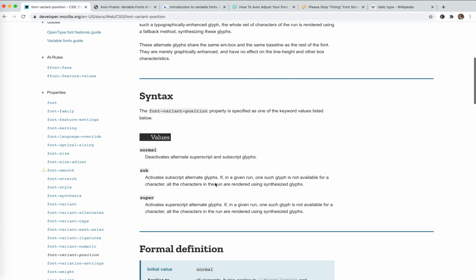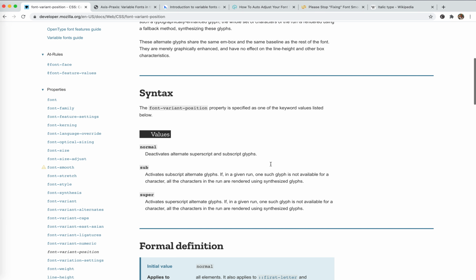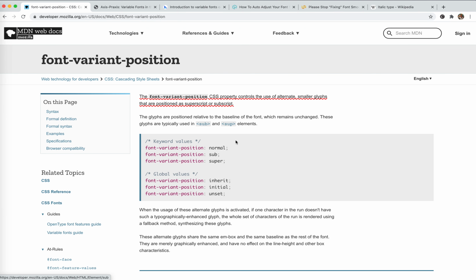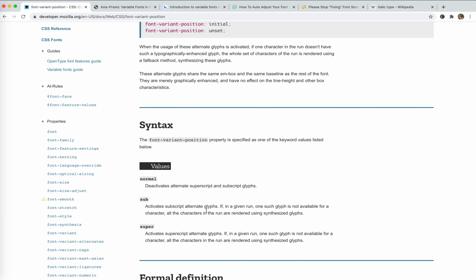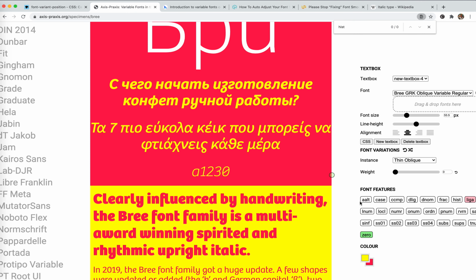Position. Position is short for sub. Normal, sub, super. Okay, if we turn on the subs, A, 1, 2, 3, 0. If it's B. So it means that the numbers are rendered differently, right? Subs. Okay.